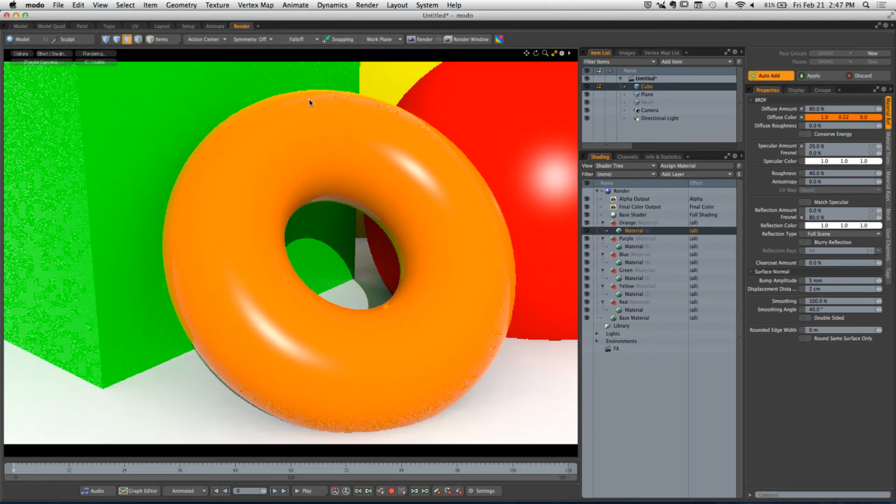The inclusion of the Fresnel effect gives us the smallest indication of reflections around the edges. It almost immediately makes this object feel a little bit more three-dimensional in the render. Yeah?